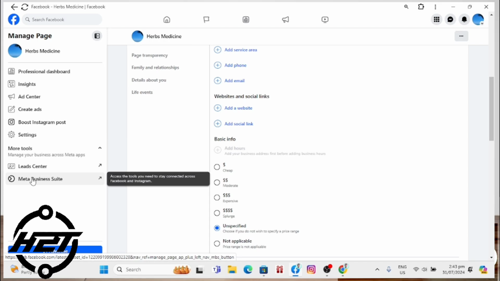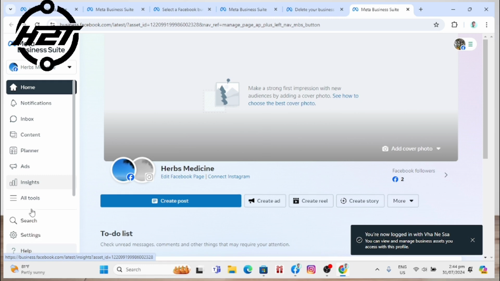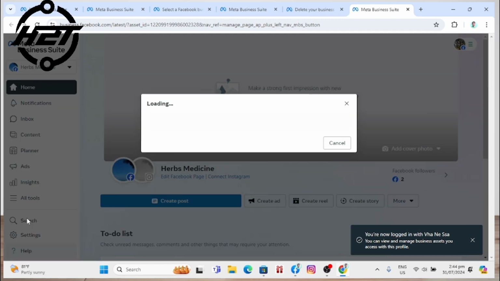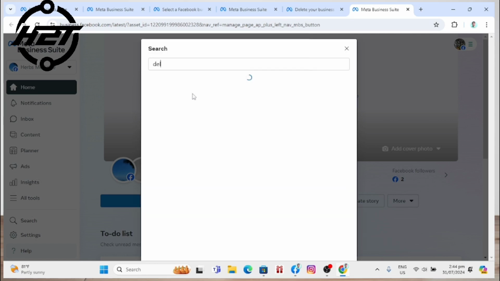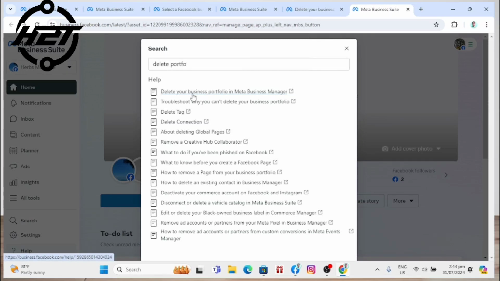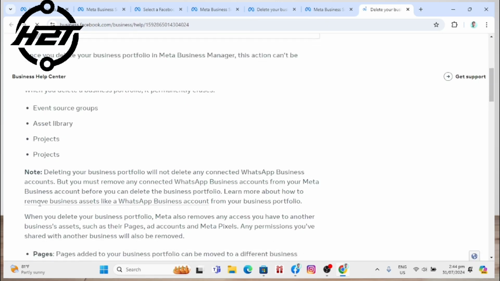Today I'm going to show you how to remove a business portfolio on Facebook Meta Business Suite. The Meta Business account, sometimes called the Business Manager account, was renamed. It's now known as a business portfolio. Once you delete your business portfolio in Meta Business Manager, this action can't be reversed.